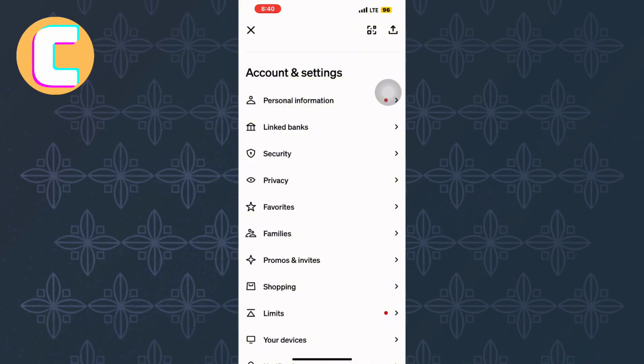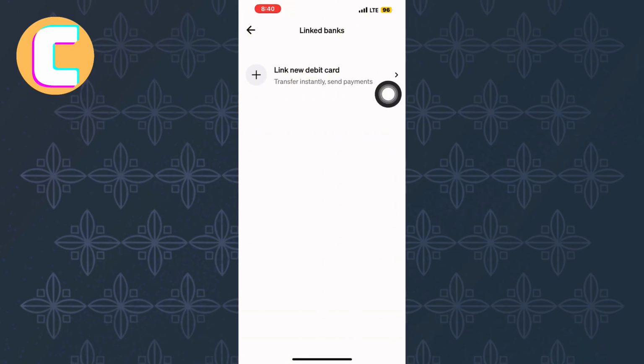Okay, let us proceed. Come to this section named Account and Settings. Under the section, there are more options that are related to the account and settings. From them, make sure you tap on this one here named Linked Banks. When you tap on it, you will land on this page.